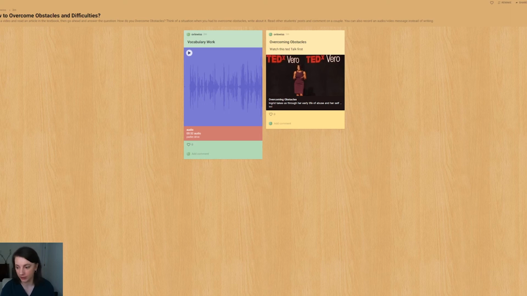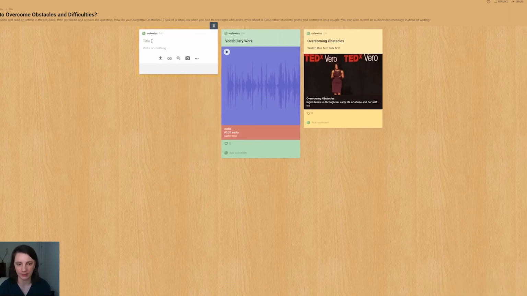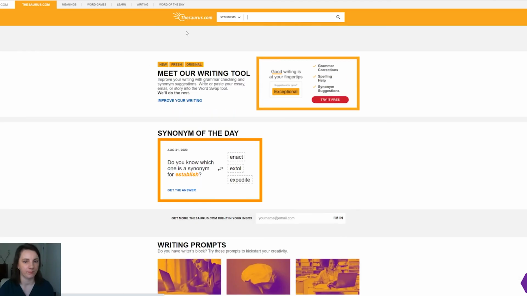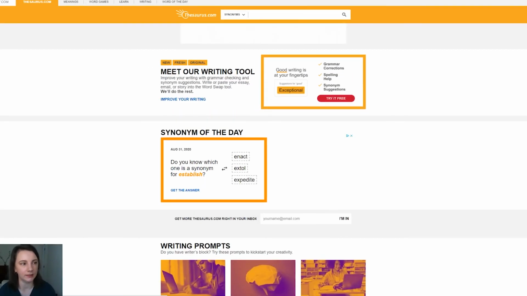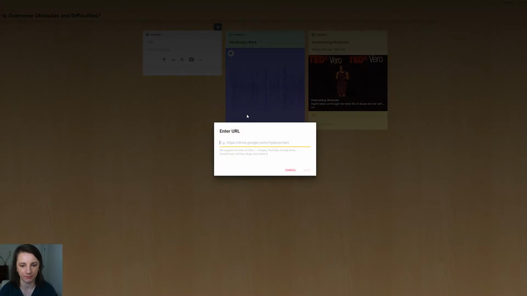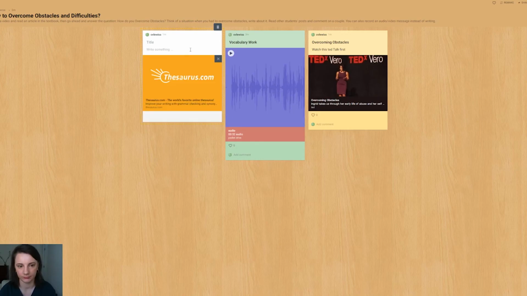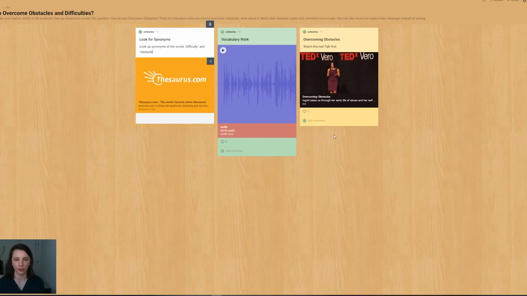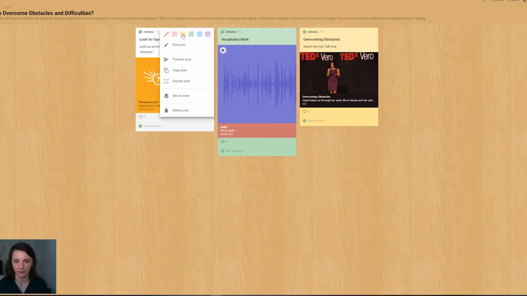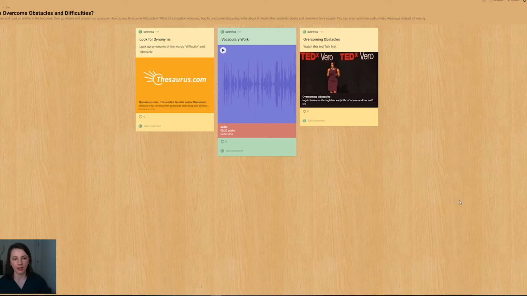I mentioned thesaurus.com, so for that I might go and link this website. Alright, so I want them to go ahead and use this website, thesaurus.com, and look up synonyms of the words difficulty and obstacle. Alright, might need to change the color if so. Okay, so I created 3 posts applicable to our lesson.